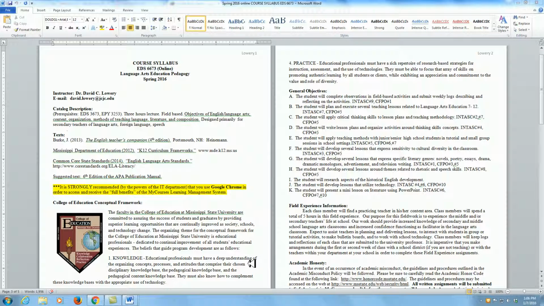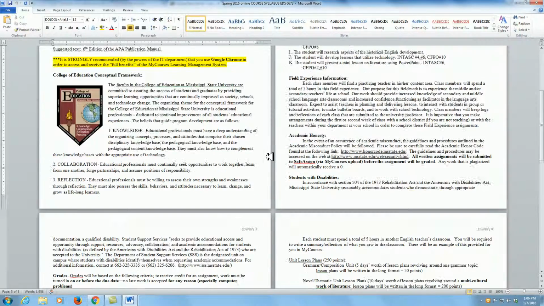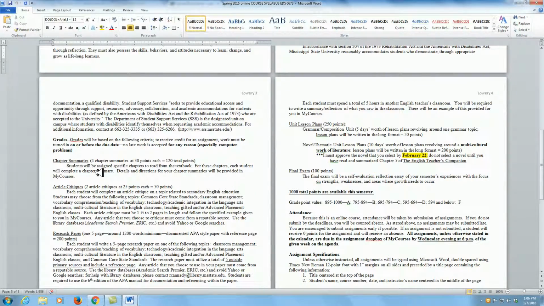The required textbook for this course is by Burke and it is titled The English Teacher's Companion, the 4th edition. On the syllabus, whenever you look through, you'll notice that you're going to be required to do 4 chapter summaries that are 30 points each for a total of 120 points in the course.